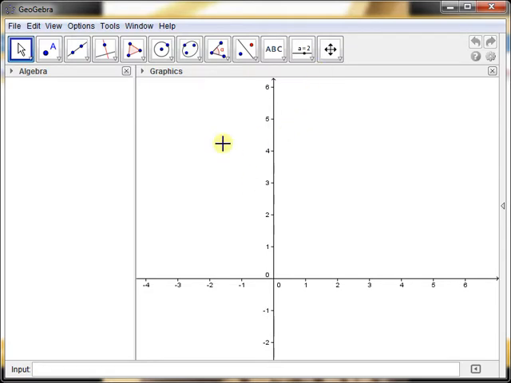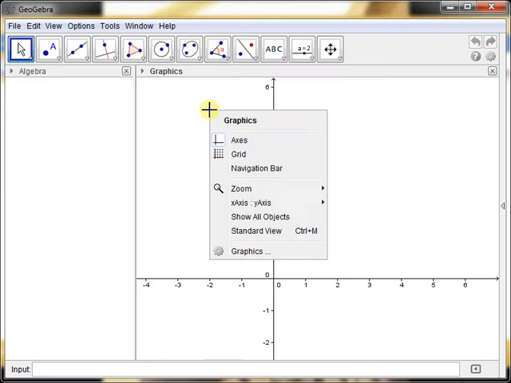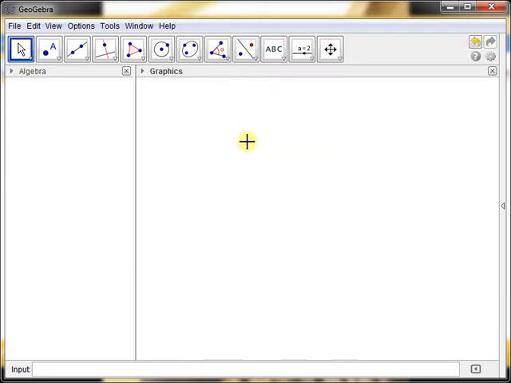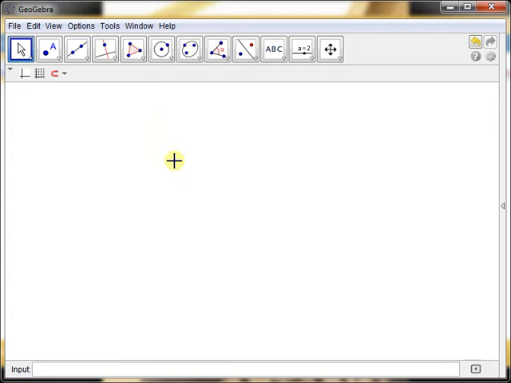So first, let's clear the graphics view by removing the axes. Right click the graphics view, then click axes, and then we also remove the algebra view by clicking the close button. So the first part of the construction is to construct the three vertices of the triangle.